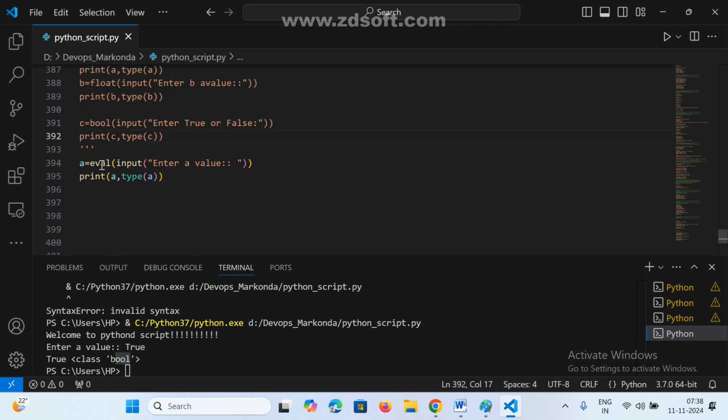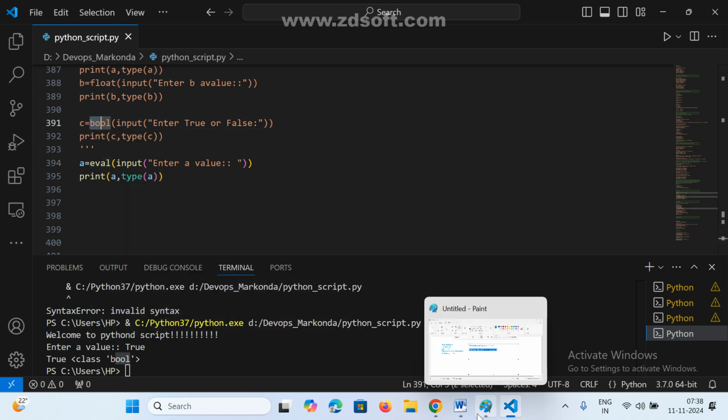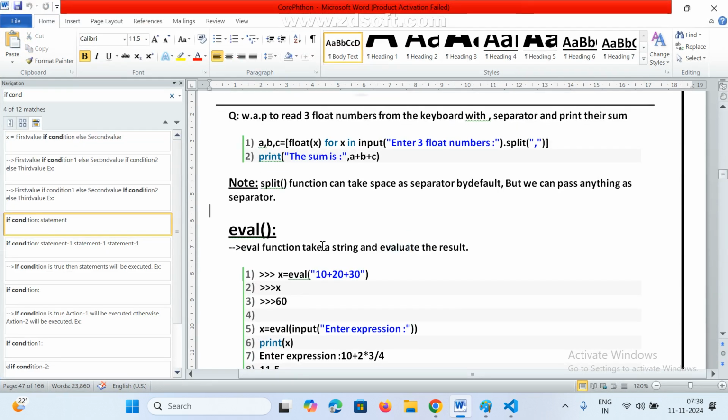So simply, if you want to use eval, Python understands based on your input. If you pass an integer, it is treated as an integer. If I pass a string, it is treated as a string. If you pass a float value, very simple, only one command, eval. So instead of mentioning integer, float, or boolean, we can simply give eval. I hope you understand, right?